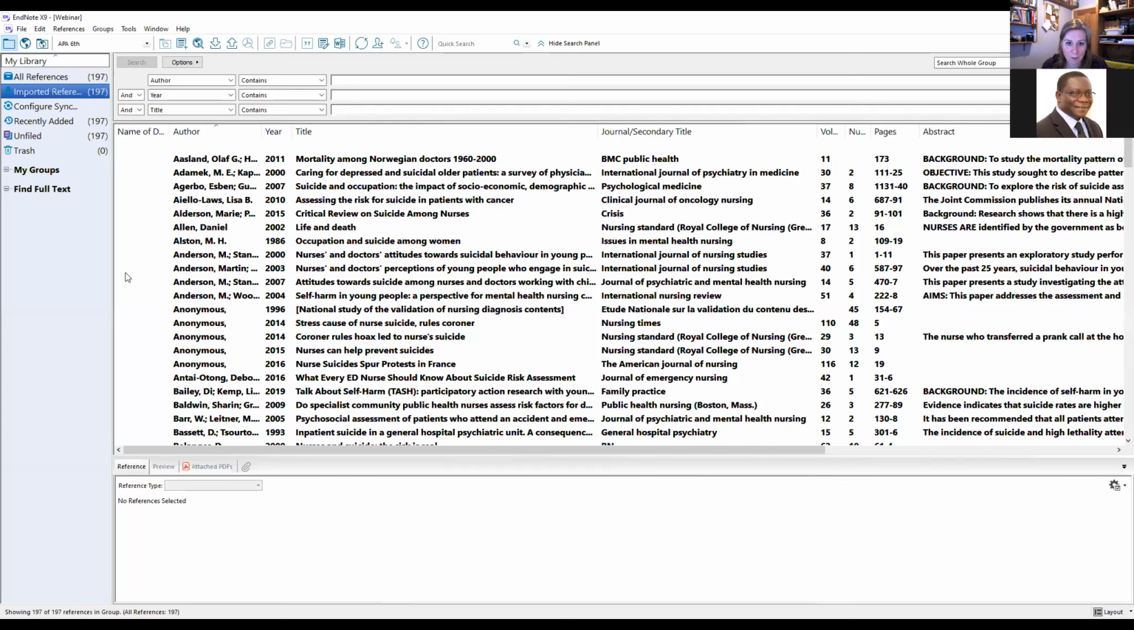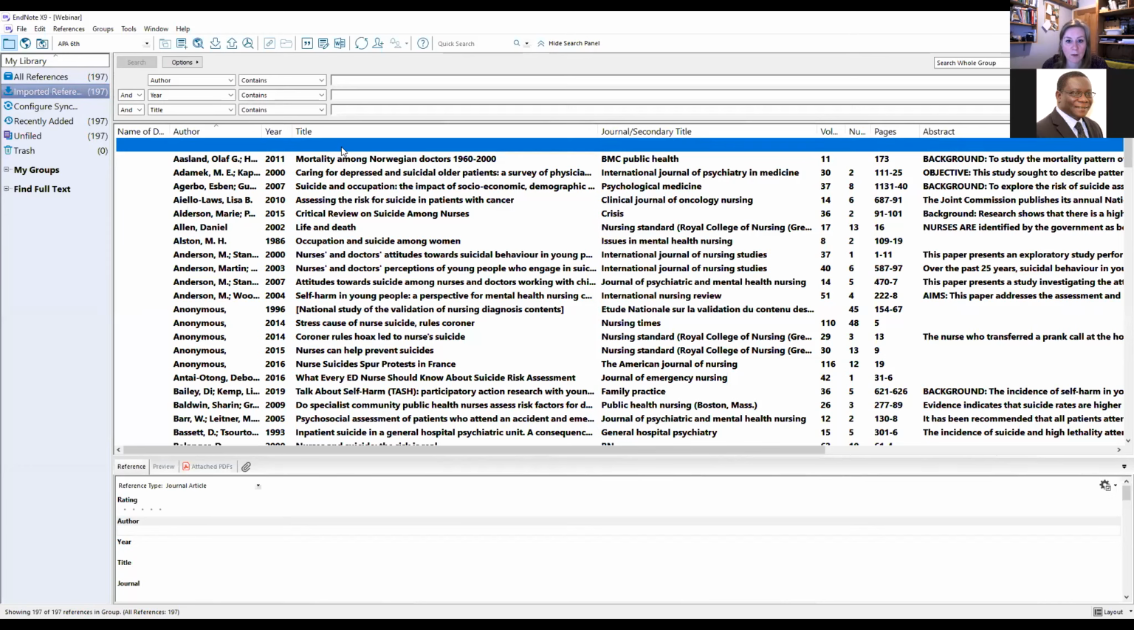What seems to happen at the moment when I'm downloading RIS files is it's adding an extra blank record. So it's gone up to 197. It's telling me in the top left-hand corner we've imported 197. This top record here is a blank one, so I'm just going to delete that.